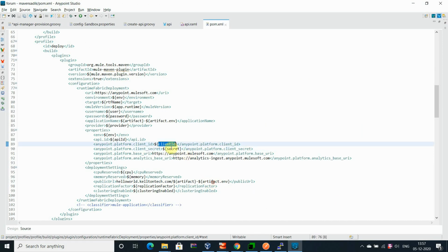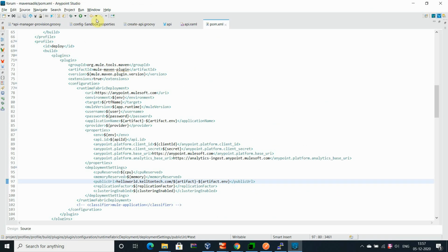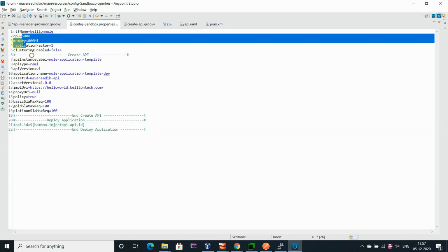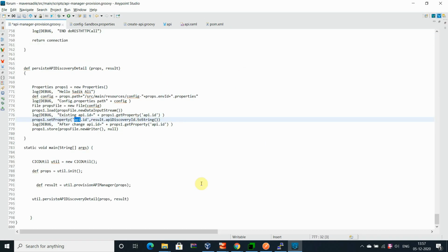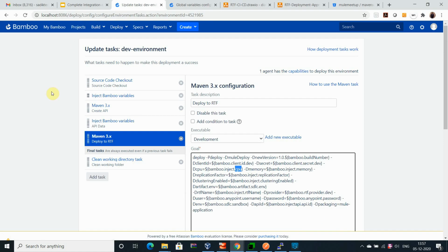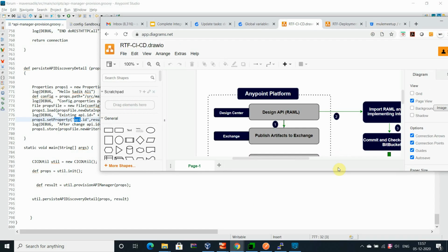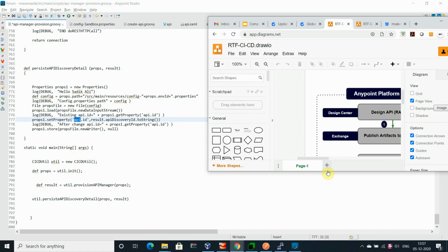This client ID and secret, and then the CPU and the memory and everything. Let me go with the CPU. You can see the Bamboo inject CPU. I have already uploaded it here, so I'm using the Bamboo server, and these property files I have already mentioned in my configuration. That's fine. So now everything is done. Now I have configured every step. I have configured the build.